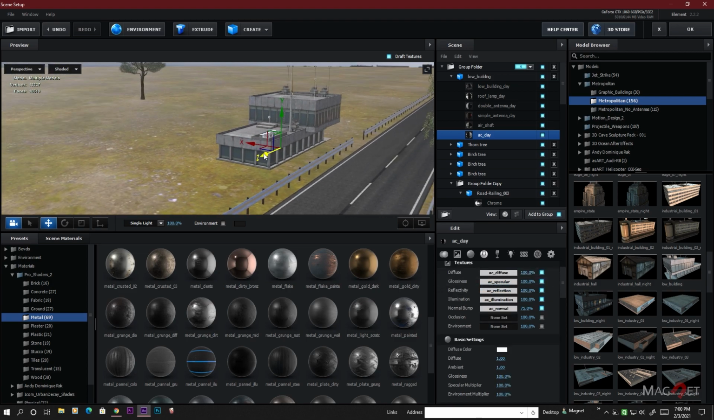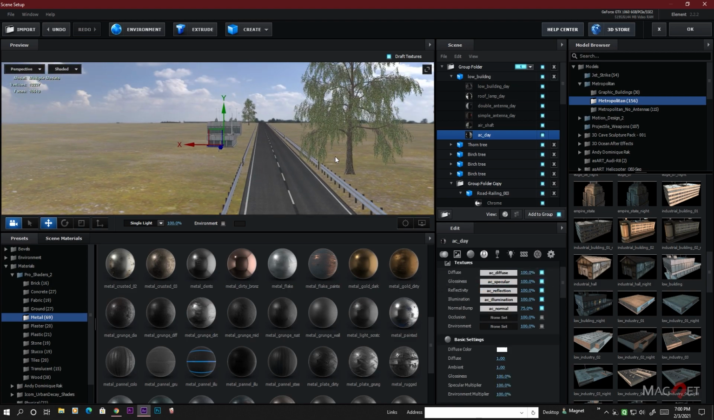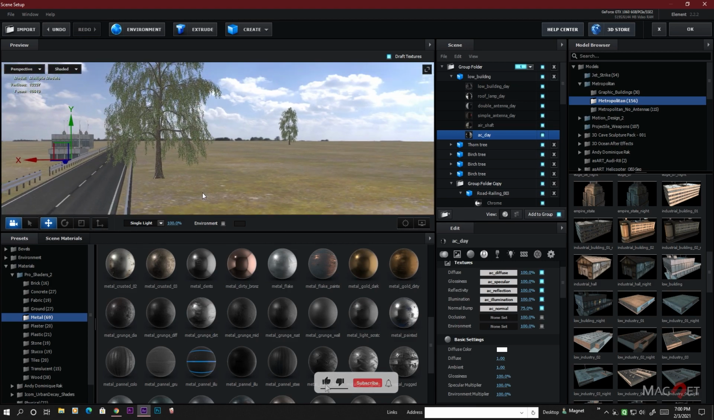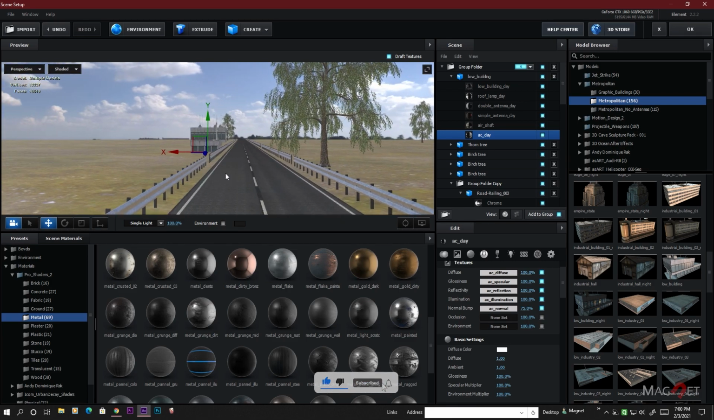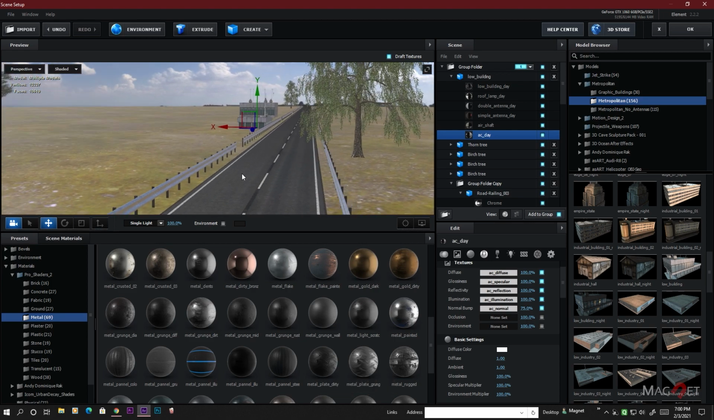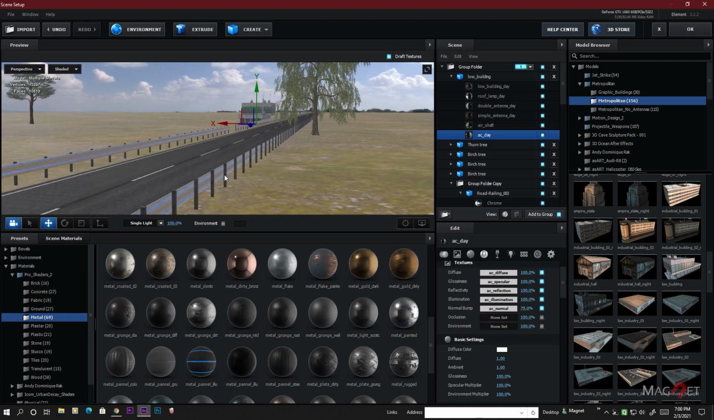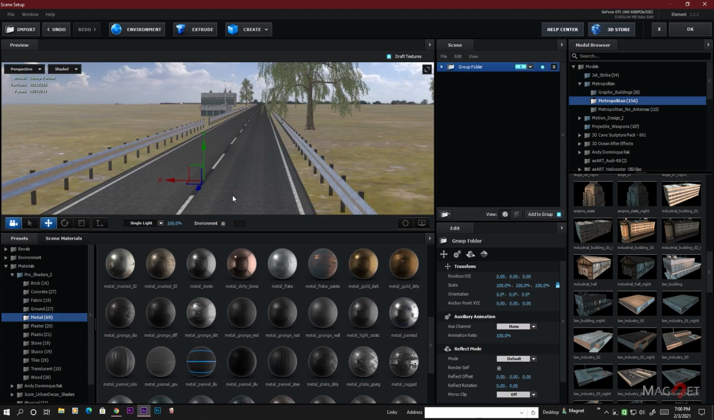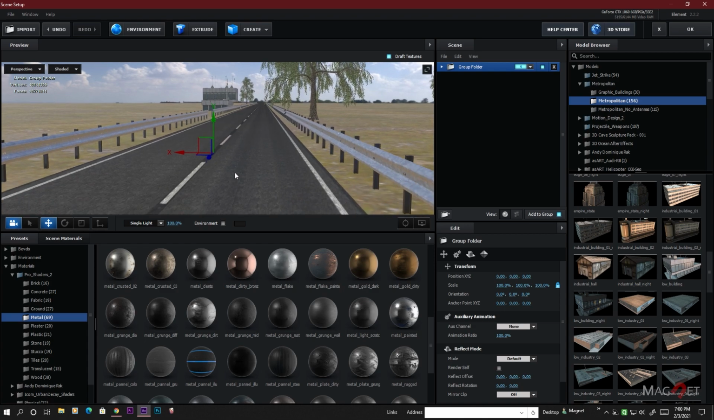Okay, and now place it anywhere you want. For now we can place it here. Okay, something like this, and this, and you can also put anything you want to fulfill your scene here. For now this looks nice, and now we put a car on the road.